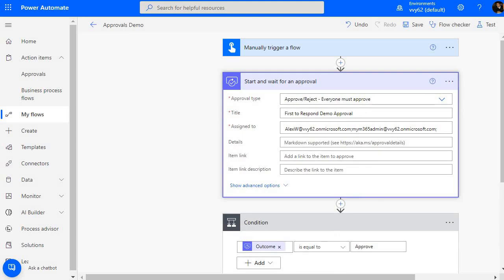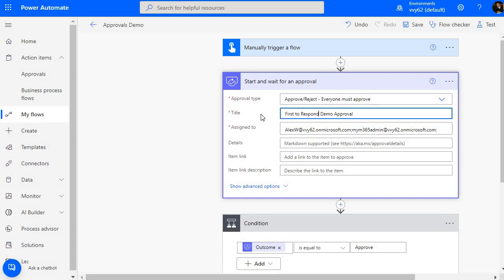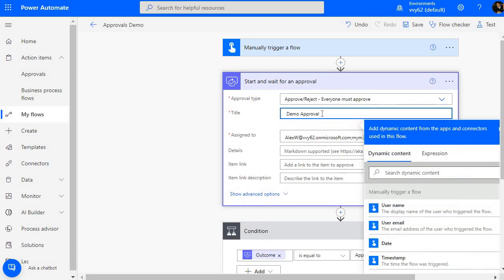Then only the request is considered to be approved. If anyone rejects the request, then it is considered as rejected. So let's look into that. I'm going to change the title over here. So I'm going to keep demo approvals.